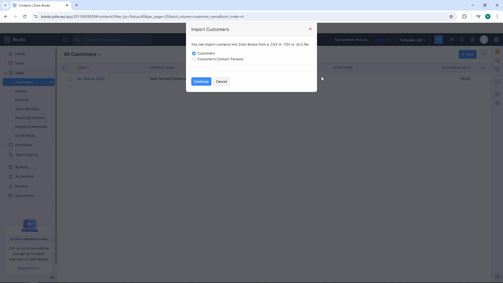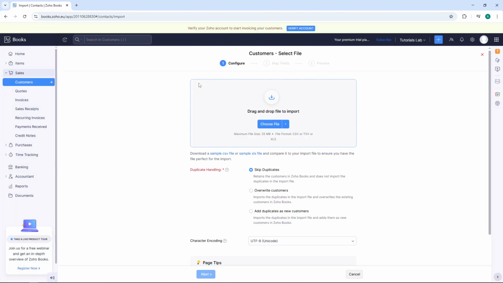A pop-up window will appear presenting you with two choices, either customers or customers' contact persons. For this tutorial, we're focusing on importing customers themselves, so select the option named Customers. This ensures your file is processed correctly for customer records rather than just contact information.